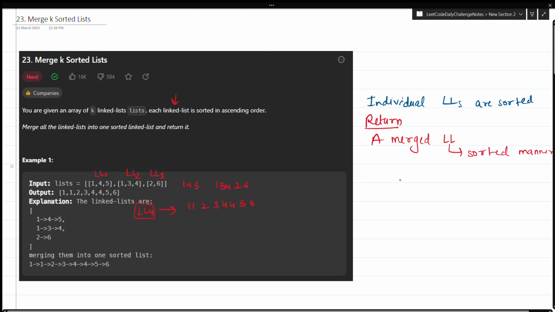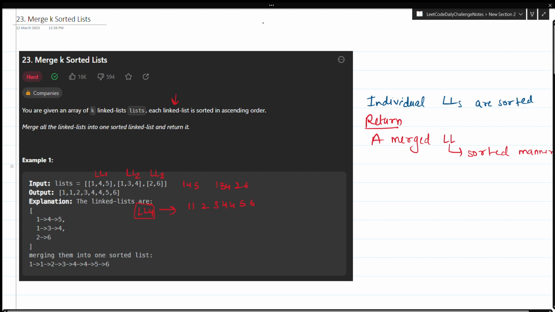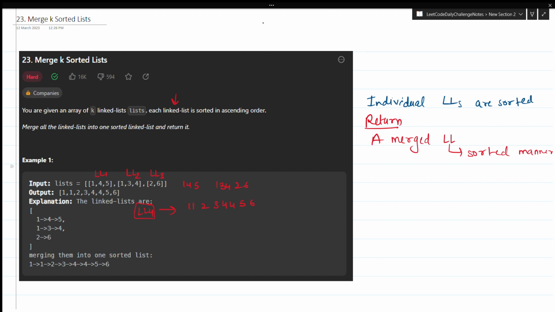This question is marked as a hard problem, but if I tell you a step-by-step process to approach it, you will never find this question hard again. Before jumping to merging all the linked lists and sorting them, let's try to understand the concept of how to merge two sorted linked lists.